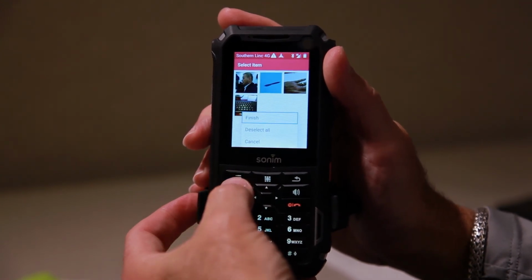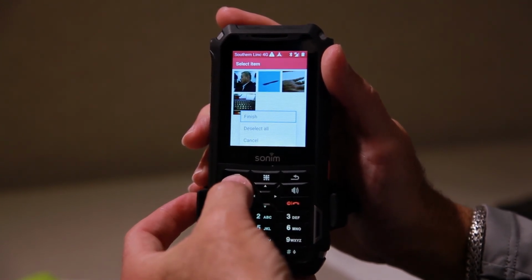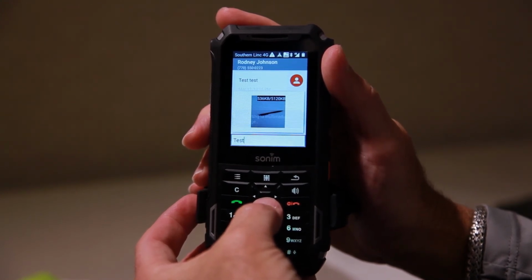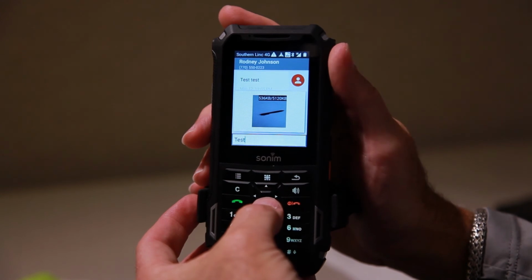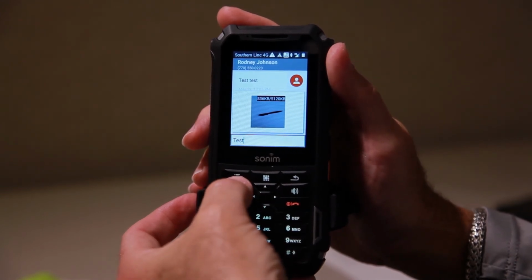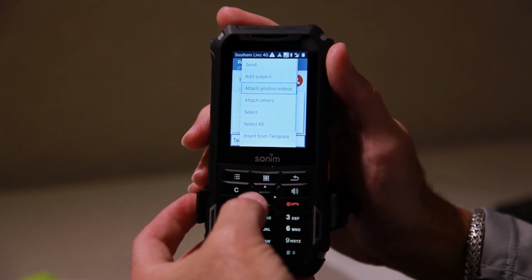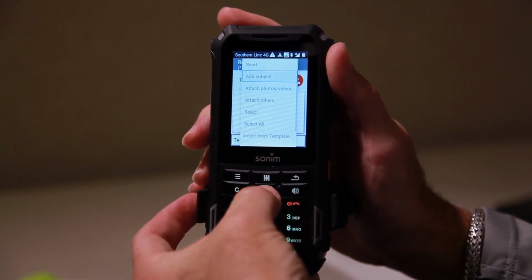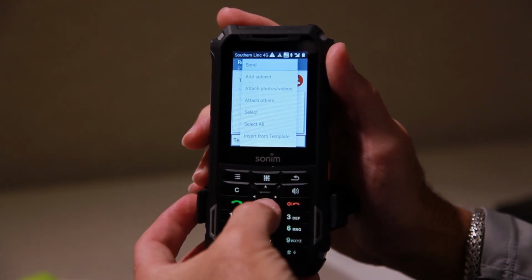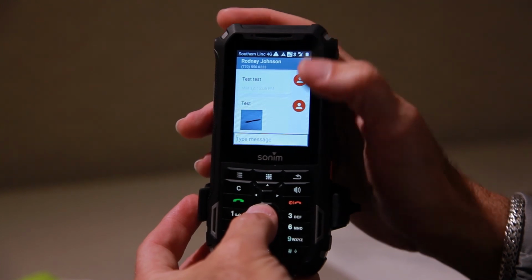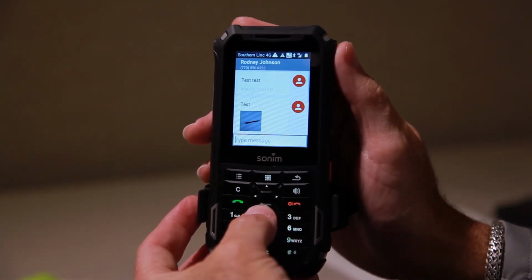I'm going to hit the list function again. And I'm going to say finish. It put that particular item in the body of the message. I'm going to go back to the list. There are other things I could do, but I'm going to go to the top and say send. It has sent that to that particular person with that picture.